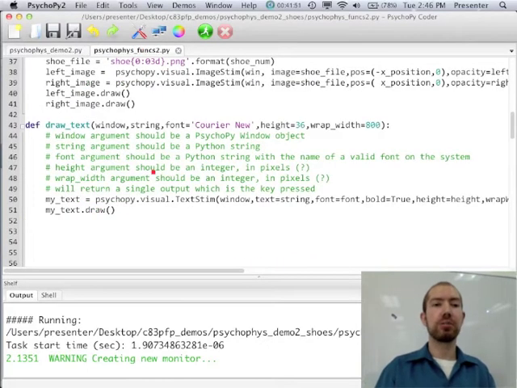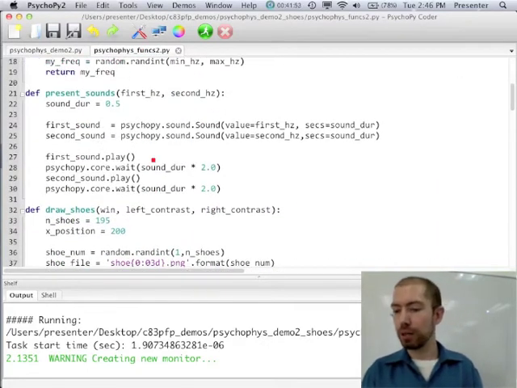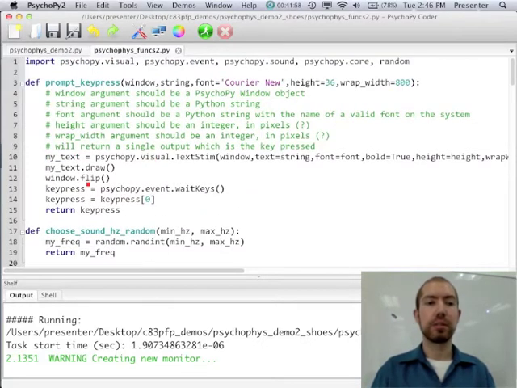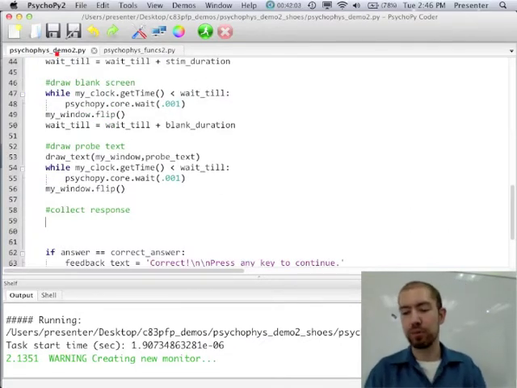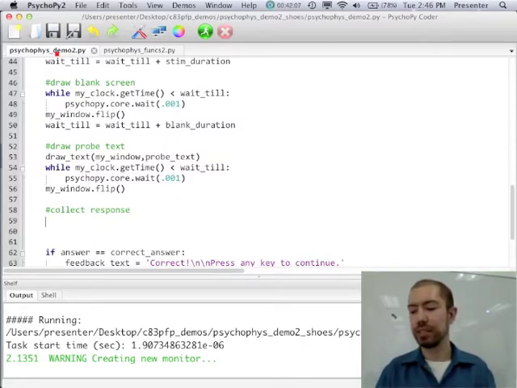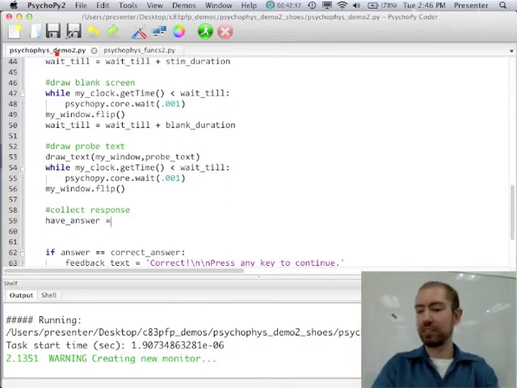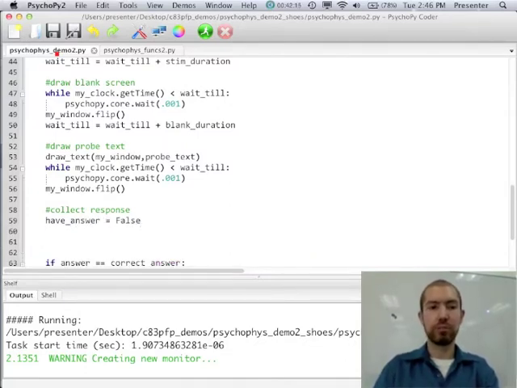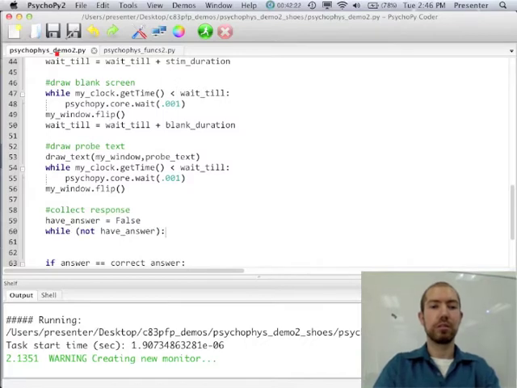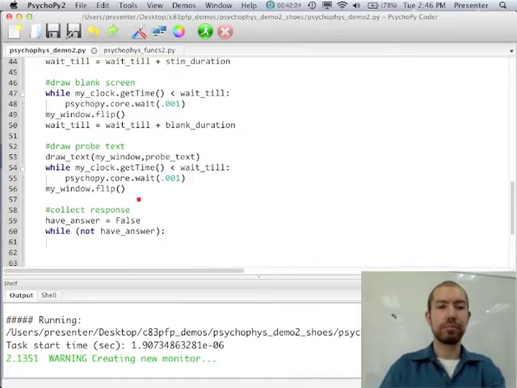And again, this is going to be very similar. It's going to use this psychopy.event.waitKeys, but we're just going to use it slightly differently than we've used it before. So what I'm going to do is set a while loop up and keep checking for responses until I get a valid one. So I'm going to make a little variable called haveAnswer, which is false, and say, well, I don't have an answer. I'm going to do this thing.